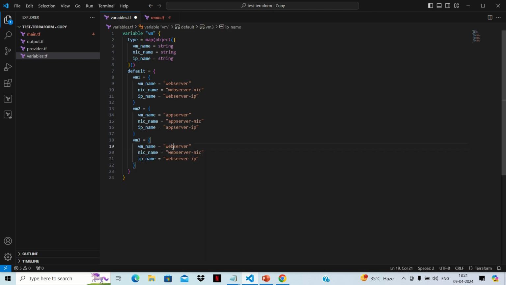Okay, now we want to make it DB server. So we'll change its value to be DB server, and here also we want to change it to DB server, and here also we want to make it DB server IP. So now we can save it. So variables is saved now, so we are good now.